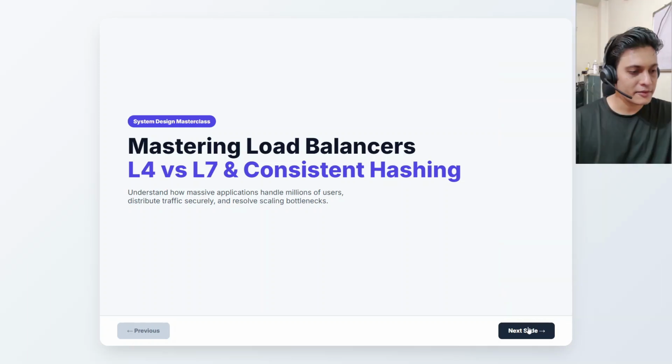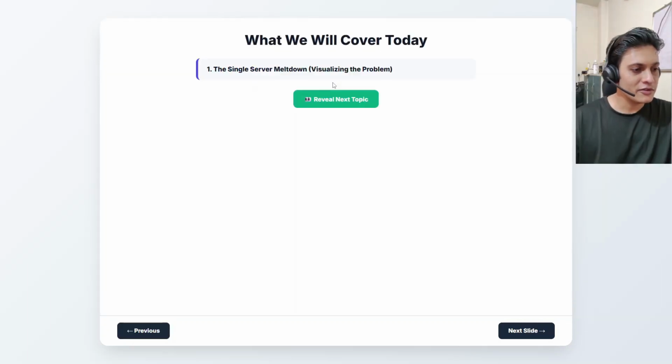Okay, so let's start. In this part, first of all, we are going to understand the single server meltdown. Why we need the load balancer, and how this load balancer is required by the complete application, by all of the applications which we are using nowadays. It is a particular question which we are going to understand here.